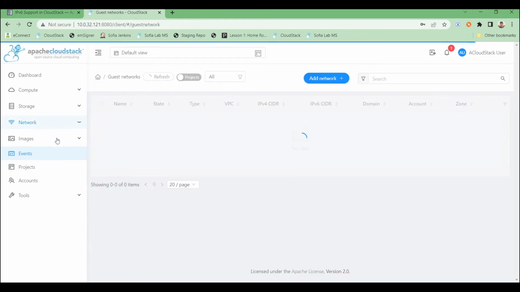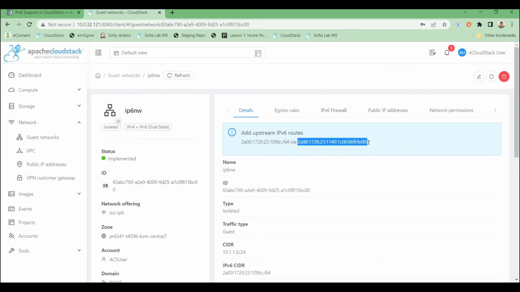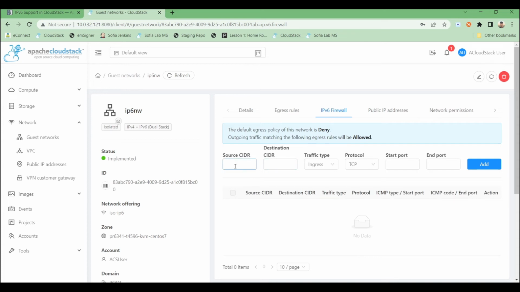Going back to the IPv6 network, we see it shows the CIDR for this network and then the public IP assigned for this network. So this is the IP that will be assigned for the virtual router of this network. We also see the IPv6 firewall tab here, which is a newly added tab. Here we can add any new firewall rules or update or delete them.